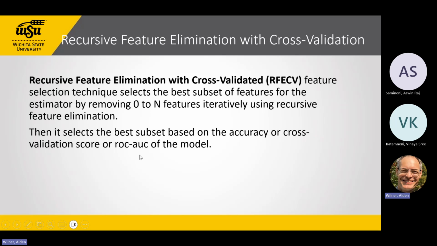using the accuracy or cross-validation score, the ROC AUC, receiver operating characteristic area under the curve. This is also called the F1 score, where we're looking for the model that is best at predicting the target variables and has the least amount of correlation between the features. And this is going to be computationally expensive, but it's less so than exhaustive methods.